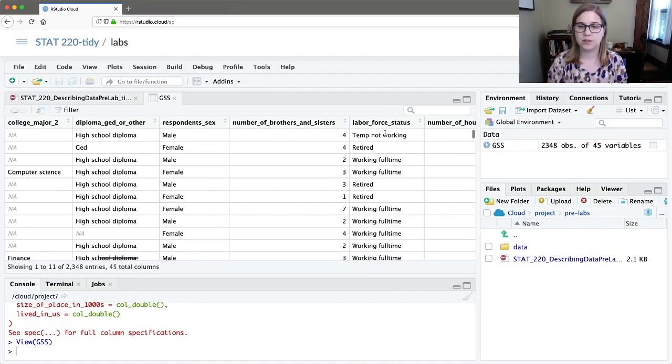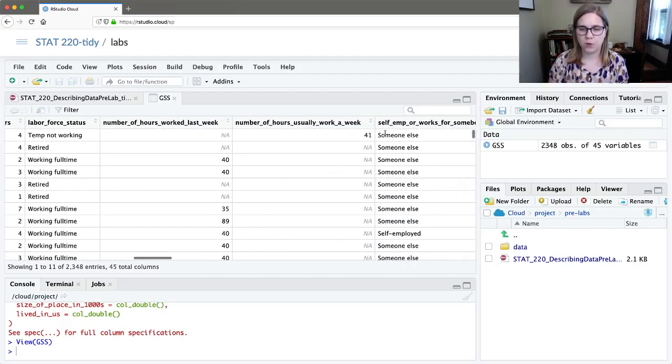How many brothers and sisters, etc. So they ask a ton of questions. There's lots and lots of variables. And I've just grabbed some of the variables that I thought might be interesting while we're working in this lab. But there's lots more that actually get collected.